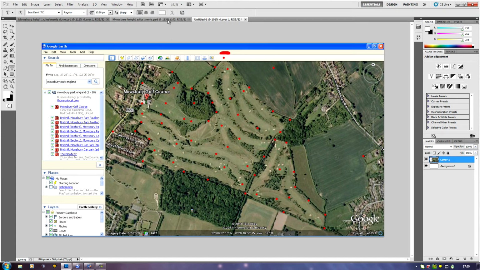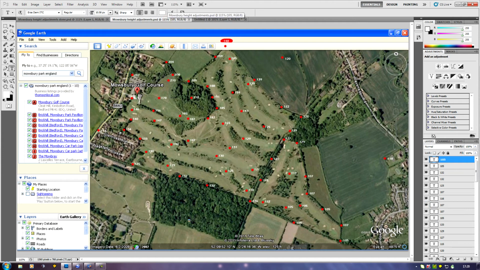So if I switch to the next picture, I ended up with a picture like this, which had all the elevation data I wanted to use marked on it. Once I've done this, I can shut Google Earth.